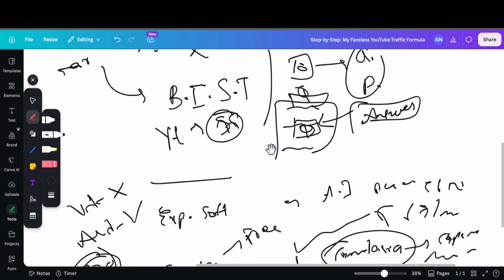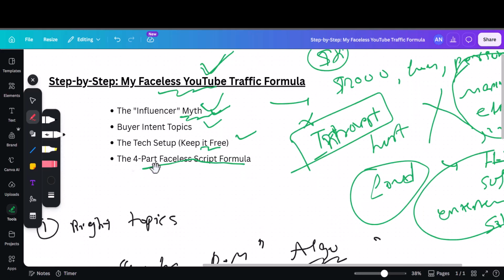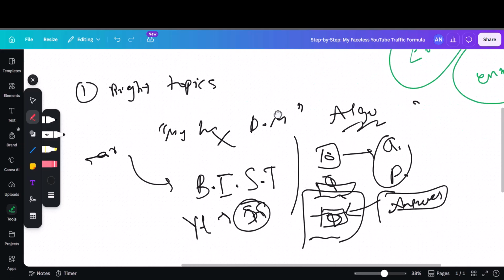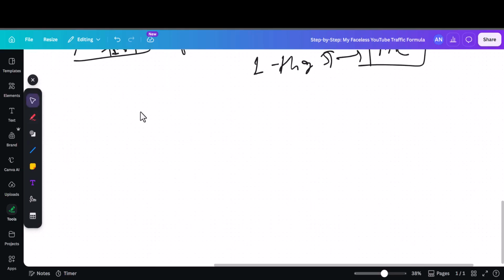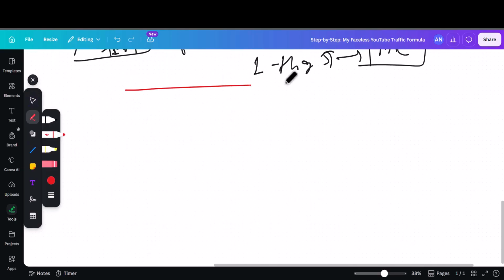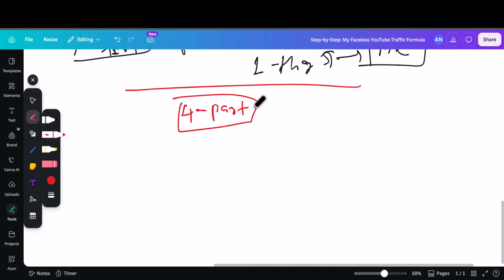Anyway, now the important part is here, that is the 4-part faceless script formula. People don't know how to create good high converting videos, and that's exactly what I am going to cover in this section. I think I can actually call it 5-part as well, but you will know. So this answers how you structure your video properly, even if you're doing tutorials, even if you're doing reviews.